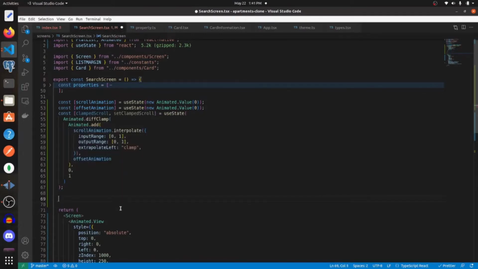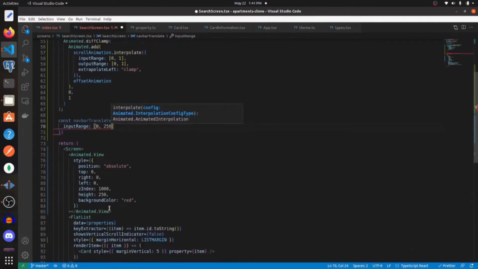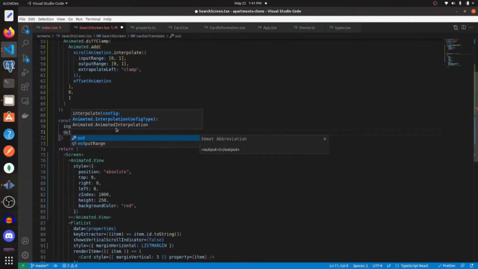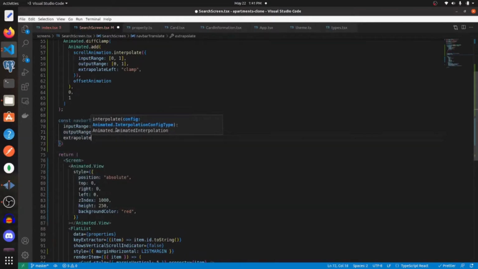Now let's create another variable. We'll call this navbarTranslate. And this will be equal to clampedScroll.interpolate, and we'll say inputRange will be an array of 0 to 250, and this is coming from here. We've got a height of 250. Then we'll say outputRange will be 0 to negative 250, and extrapolate will be clamp.